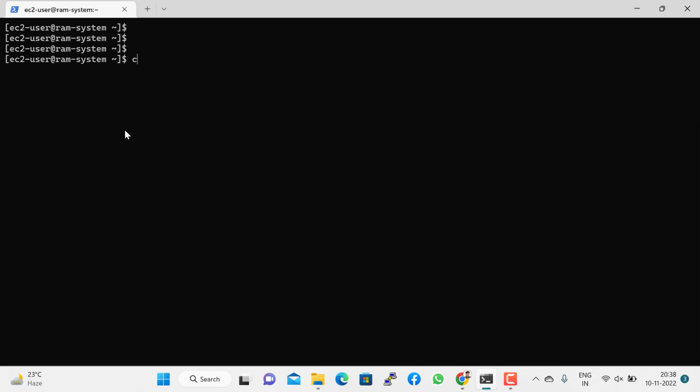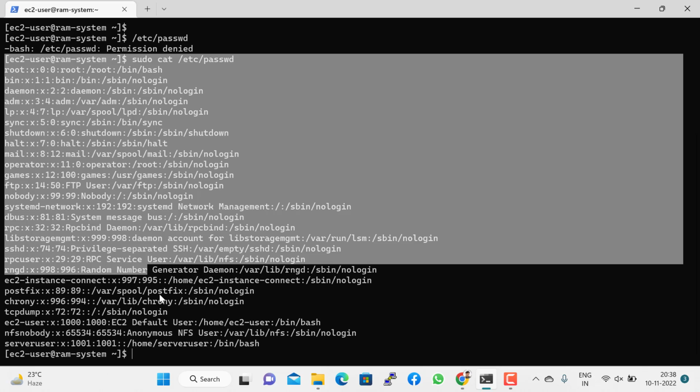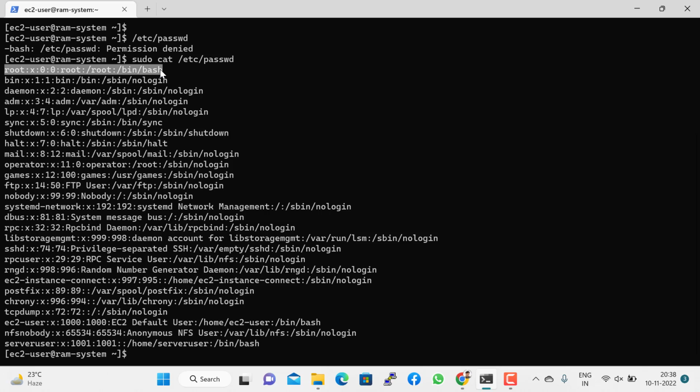So if you want to see the details of the users, there are a lot of users available. If you look at this file, there are multiple columns. The first is the name of the user, and this X denotes the encrypted password. Historically, the password was stored here, but nowadays the password is stored in the shadow file. So that is the file name.